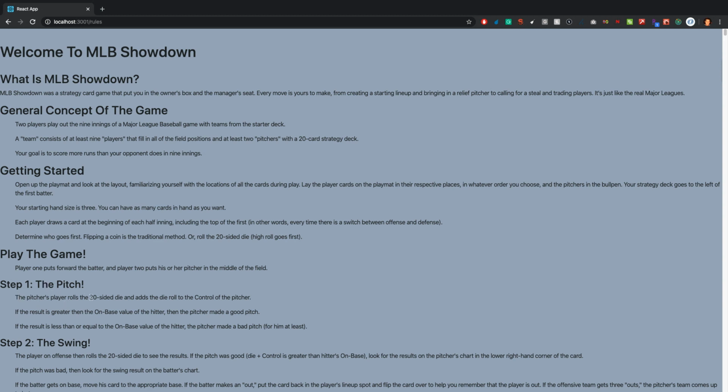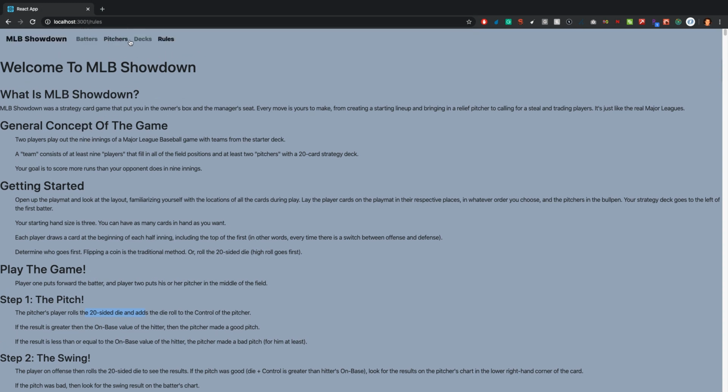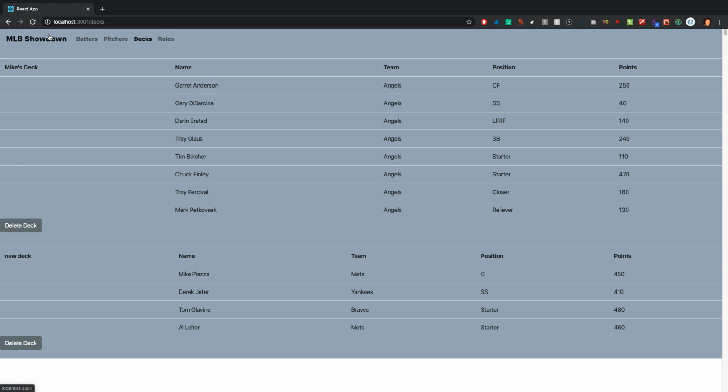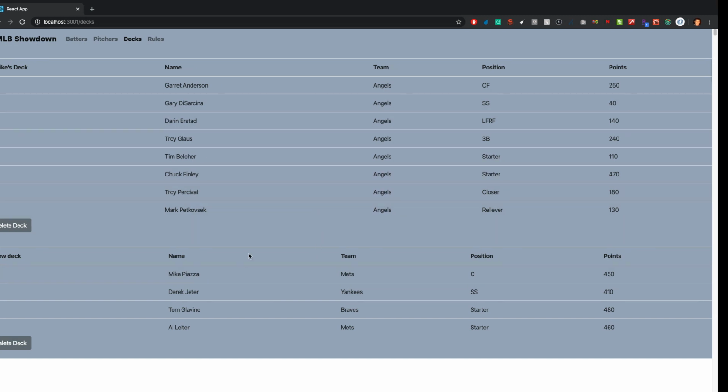It was a game where you would roll a 20-sided die, and all the cards had different stats, and that's kind of how you played. But that's what the app looks like.